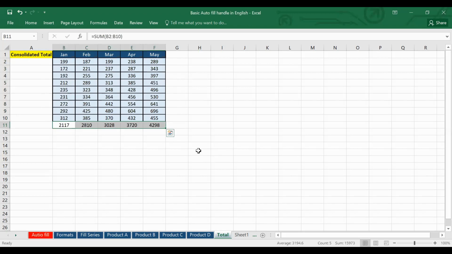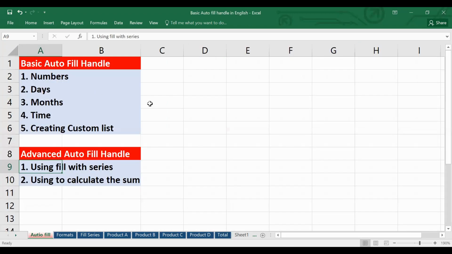I hope you understand this lesson very well. Today I taught you basic autofill handles, how to use numbers, days, months, time, and creating a custom list. And also I taught you some advanced autofill handle techniques using fill with series and using it to calculate the sum. I hope you understood this lesson very well.